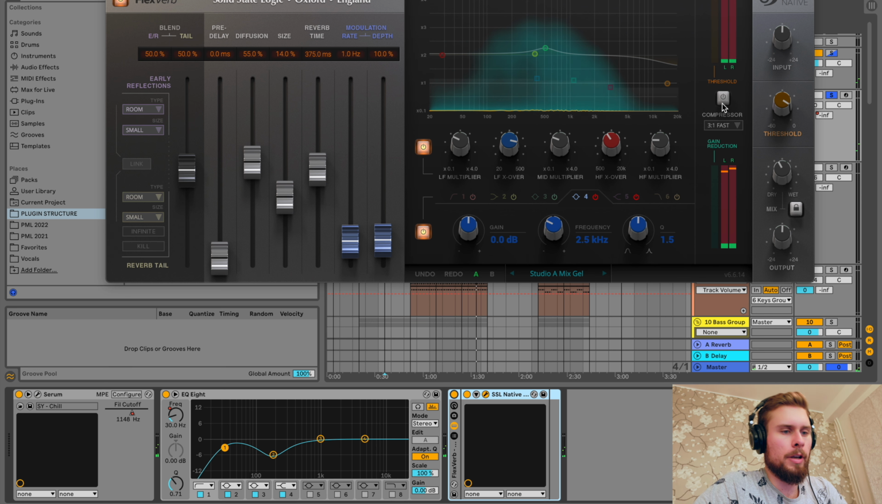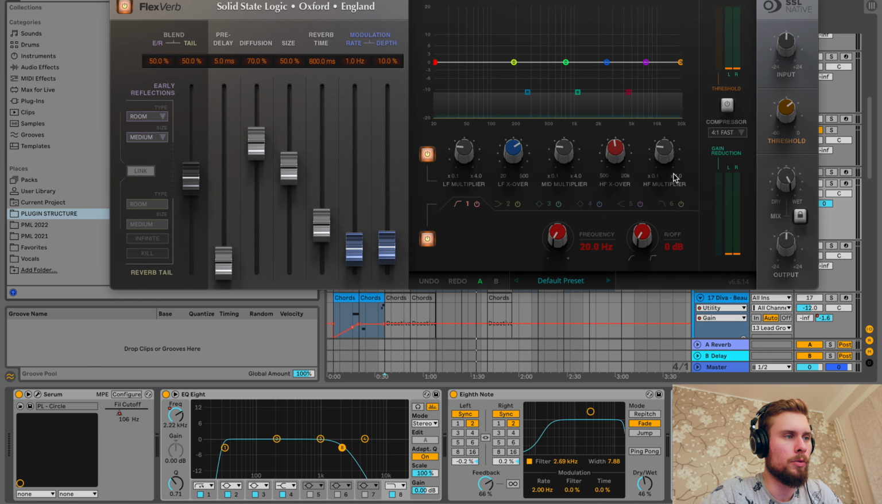So I like this reverb, Studio A Mix Gel, when we're looking at the room reverbs. It gives a bit of a floating feeling to the chords without crushing it too much. Let's look at another part of the song. If we can, for example, place this on our Diva as well, and try to see what we can do with it here.